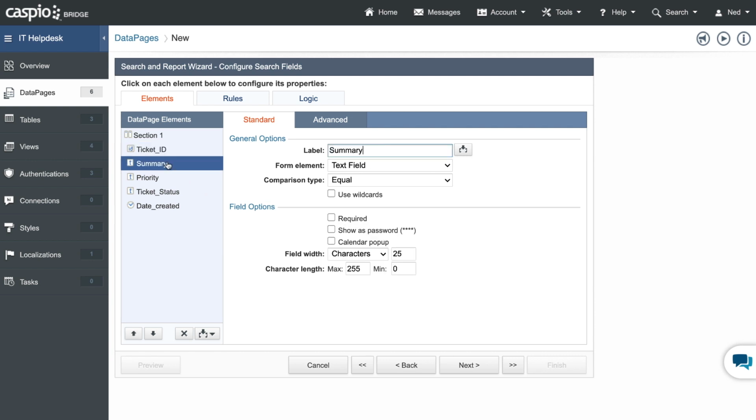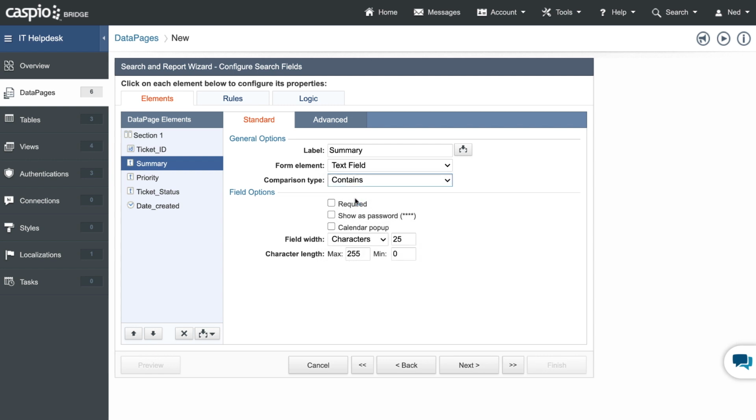For summary, you can do the same thing. However, I'm going to choose a different comparison type to have equal. So it doesn't have autocomplete. You can enable that if you want to. But the way contains works, if you type in a number or letter or a keyword and you hit search, it's going to return all the results that contain whatever you typed inside that field.